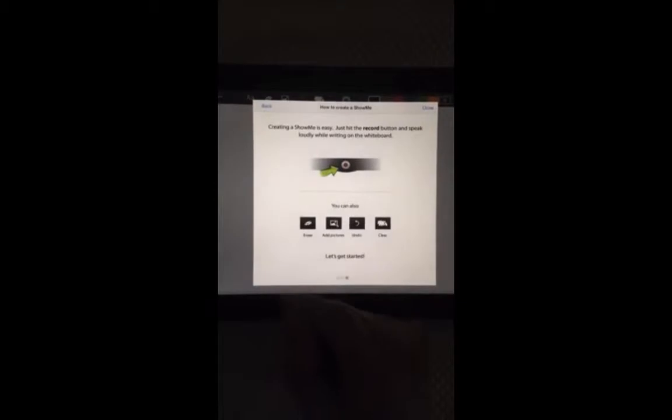You just hit the record button and speak loudly while you write on the whiteboard to explain something to your students or have a student teach another student something. You can also erase, add pictures, undo, and clear. So I'm going to close this out. If this is the first time you're using the app, when you hit the record button, it's going to ask you to access your microphone. You absolutely want to click OK for that, otherwise the Show Me app will not record your voice. Okay, I'm going to quickly show you how to do a very simple Show Me for your students. I'm hitting the record button now.